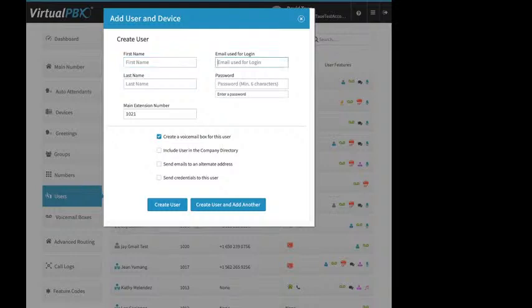The email address used for login needs to be unique for each user, right? So I can't reuse support@virtualpbx.com for 5 different users. I have to have a different email address for each one of them in order for them to log in. Then I create a password for them, and then I create an extension number for them.